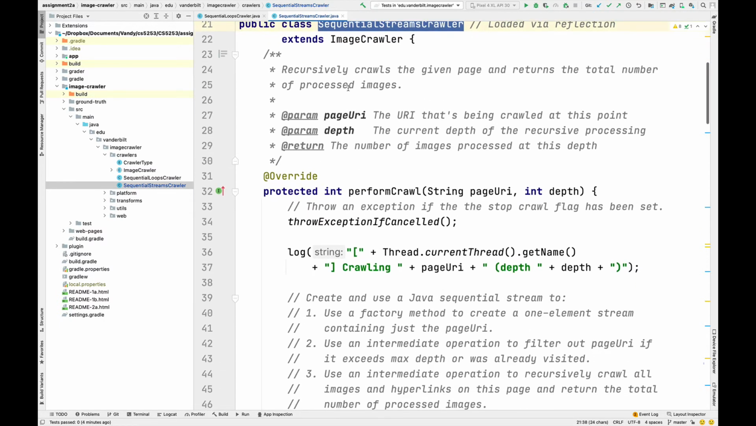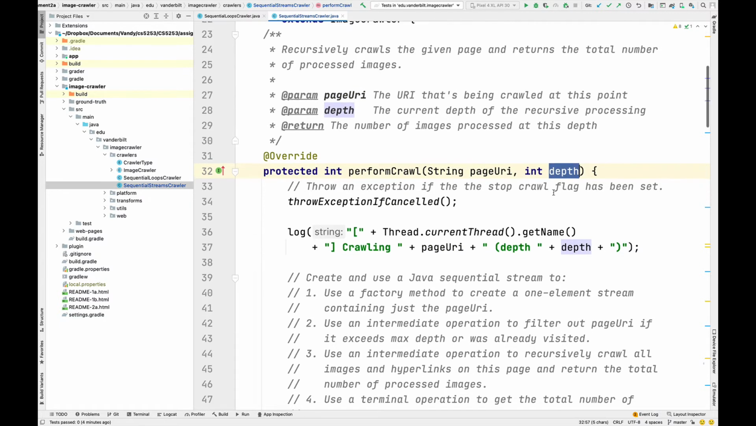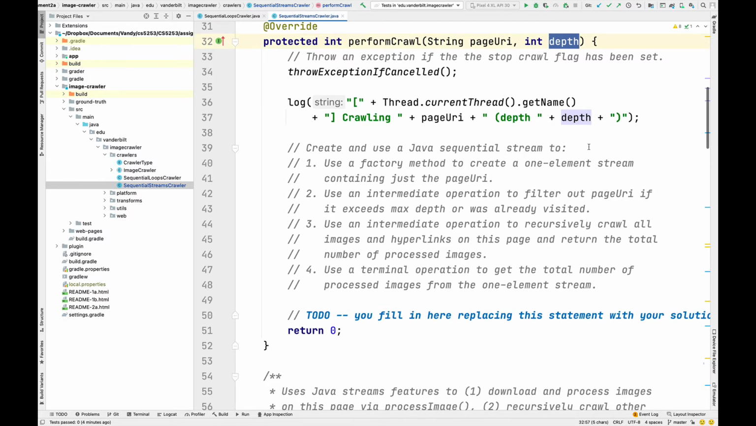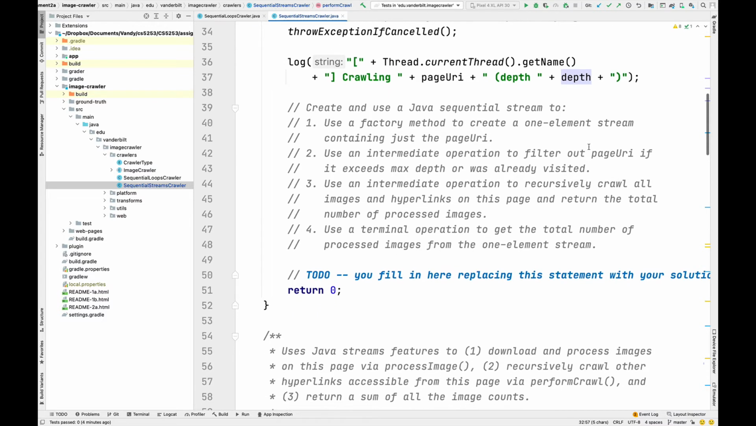As you can see here, we have a perform crawl method, and that will be the master of ceremonies and start the recursive crawl for a given page, which is given by this page URI, and it will return the total number of images that are processed at a given depth. So here's a rough outline of what you need to do. You need to create a Java sequential stream that will use a factory method to make a one-element stream that just contains the page URI, and then you use an intermediate operation to filter out the page URI if it exceeds the max depth or if it was already visited.